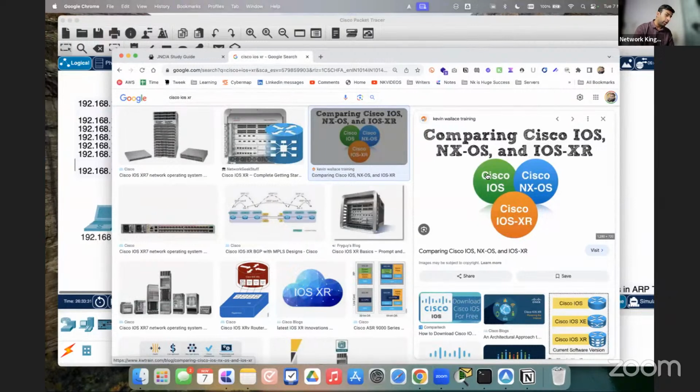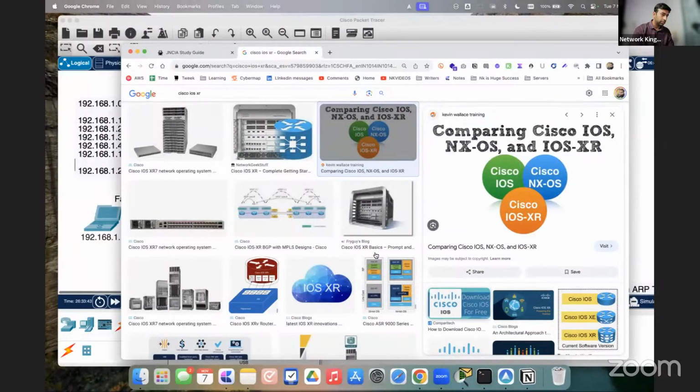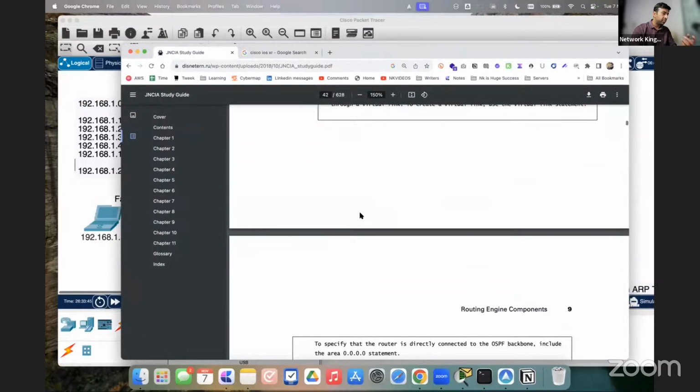But if you learn IOS, again I give an example: if you learn how to drive a simple car, then it is easy to drive an Audi and a BMW also, right? That is the whole logic. Got the point? So this is the JNCIE guide.